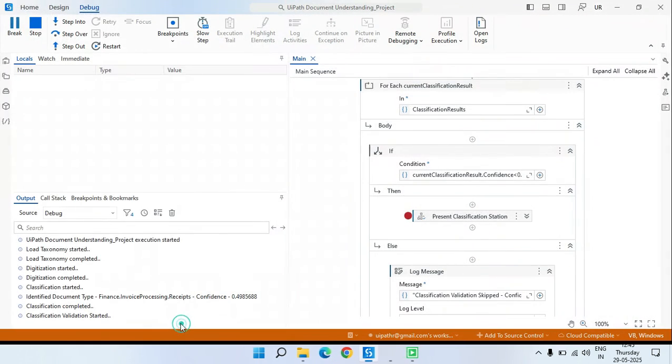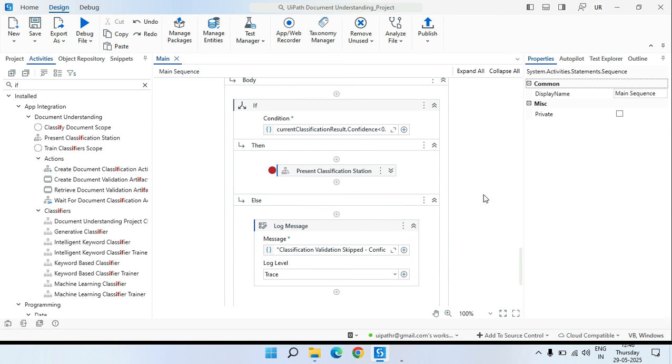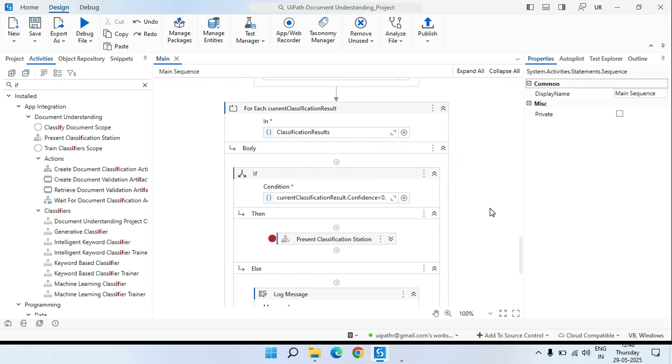And we'll submit this. I hope you understood how to perform document classification validations using the present classification station, and also how to use conditional classification validations.